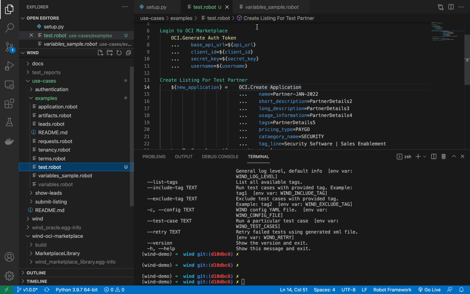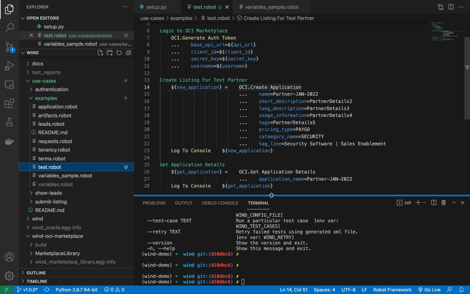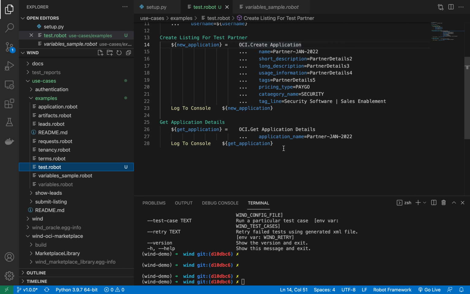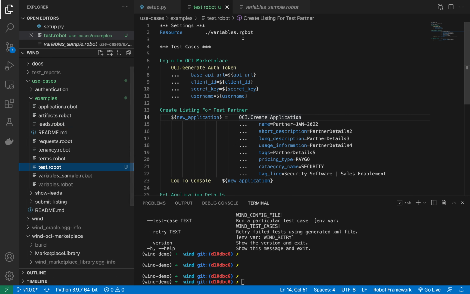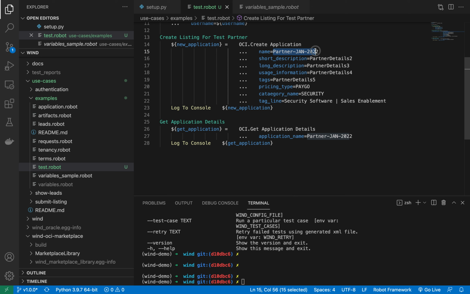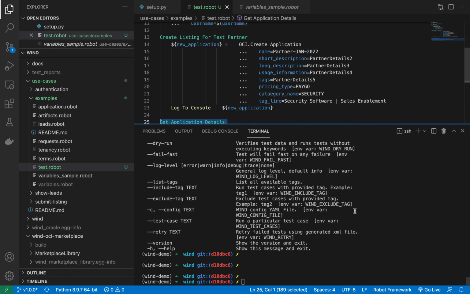So I have written a simple use case. My intention is to create a new application and get the application details. So what I'm going to do is follow this variable.robot variable file. It's going to log in to this marketplace partner portal. Then I should see an application created. There are certain things like short description and long description. You can always enhance those variables using this tool, as I mentioned. And I'm going to get the details of this application which I created just now.